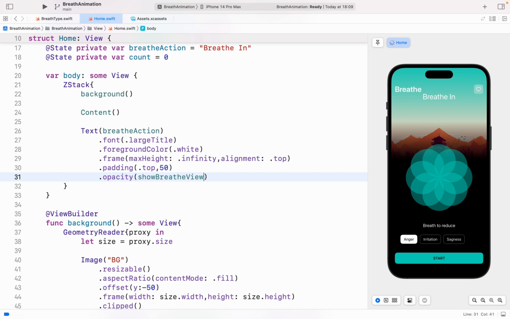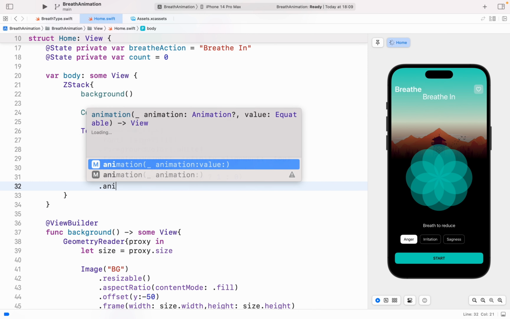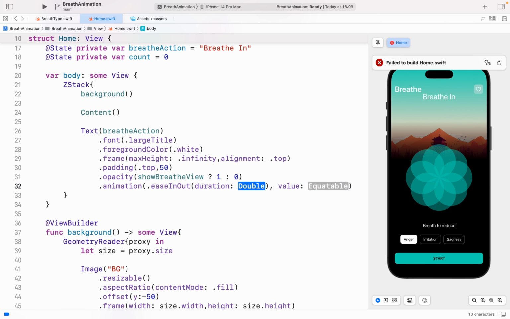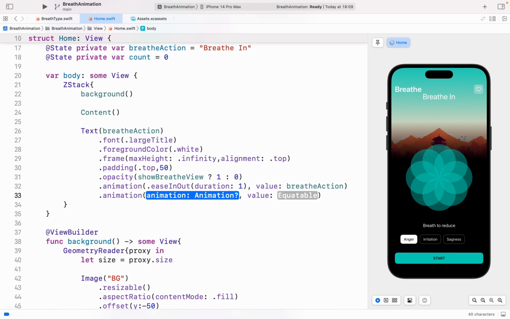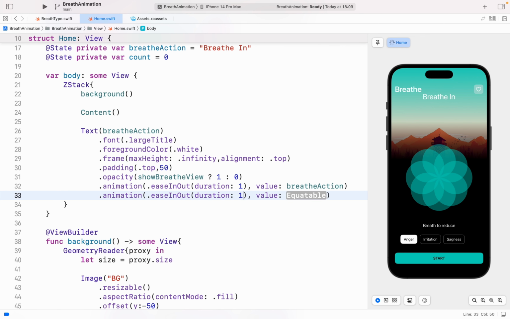And opacity, we have dot opacity. We have show breath view. If show breath view is true, is equal to 1, then equals to 0, and we have animation dot is in out duration 1, and we have a value of breath action. So after that we have another animation that is in out duration again 1, and we have also show breath view.